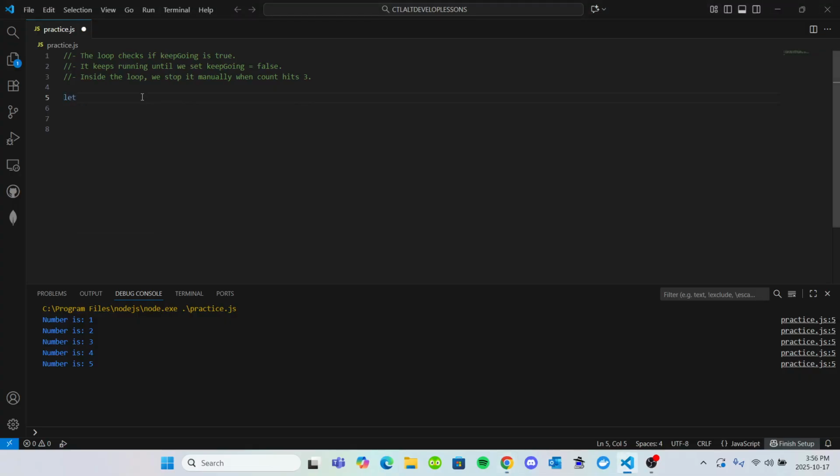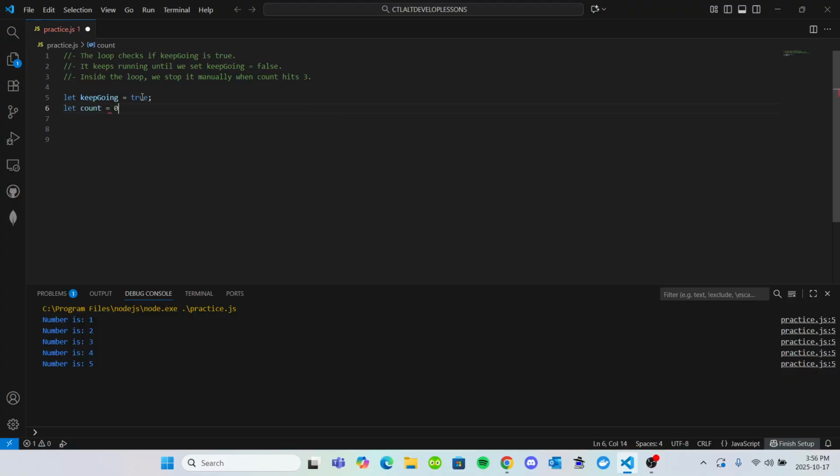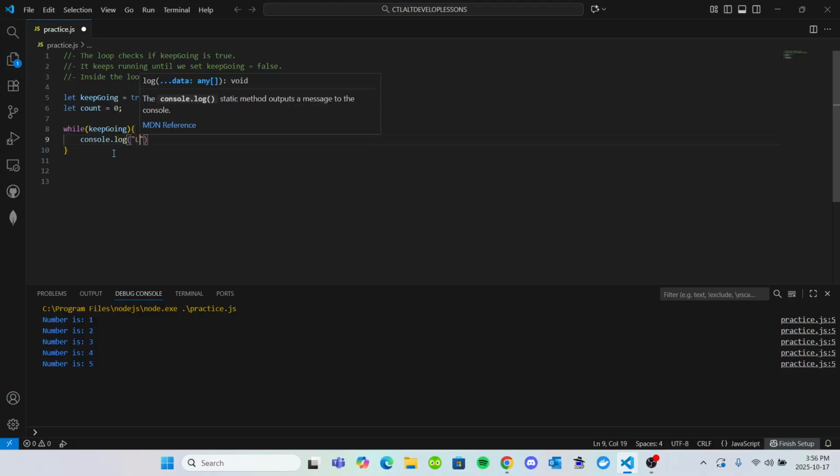So we of course want to define a variable called keep going, and we're going to equal that to a value of true. Then we're going to declare count, which holds a value of 0, because at this point in time we want to start with the count equaling 0. So we're going to say while keep going. So this essentially means while the loop is true, the console will print loop number with the count number, and then we're going to increment the count by 1 every time.